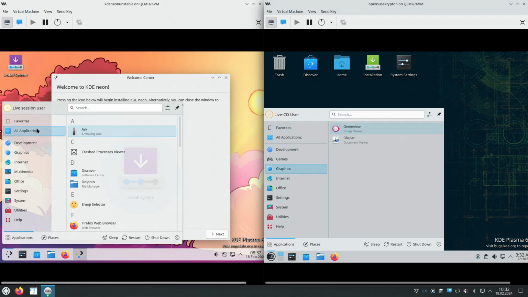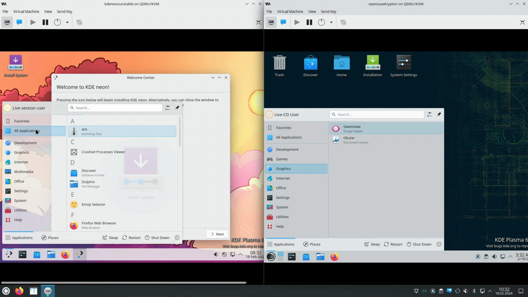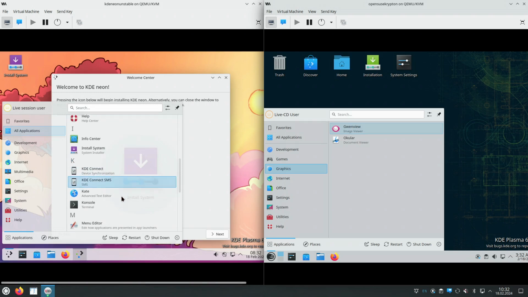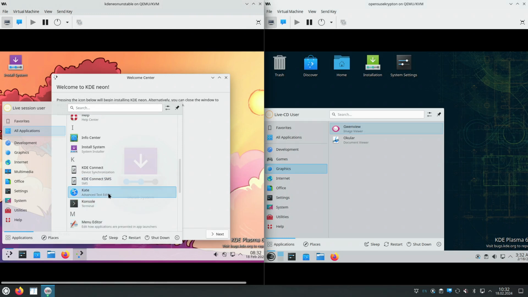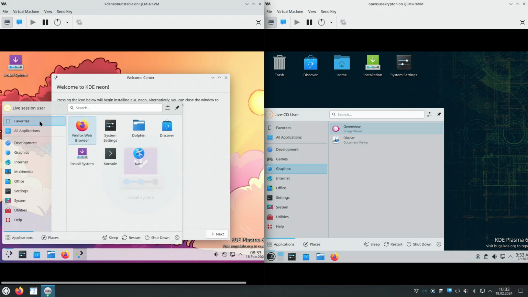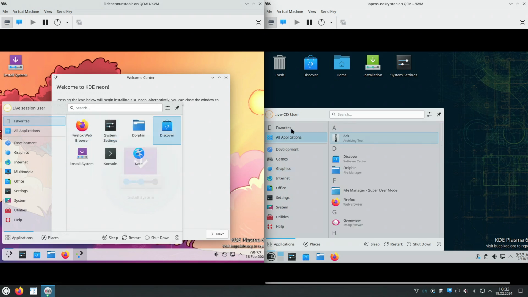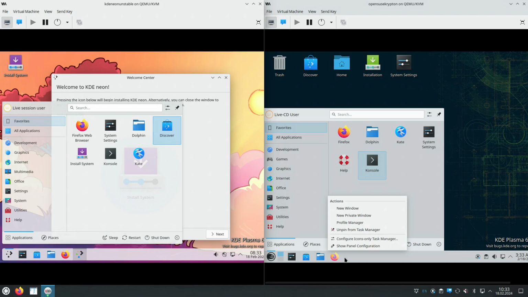Let's see if I can favorite the missing applications in KDE Neon Unstable. So I want console, add to favorites, and Kate. Okay. So favorites, Kate, console, and Firefox is already pinned to the KDE Plasma panel, which is called the Icons Only Task Manager.